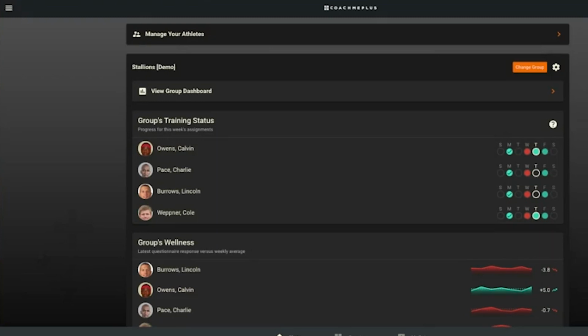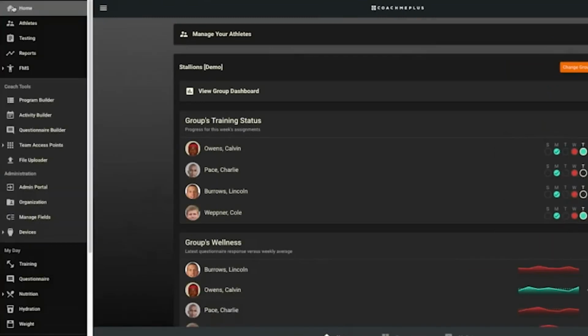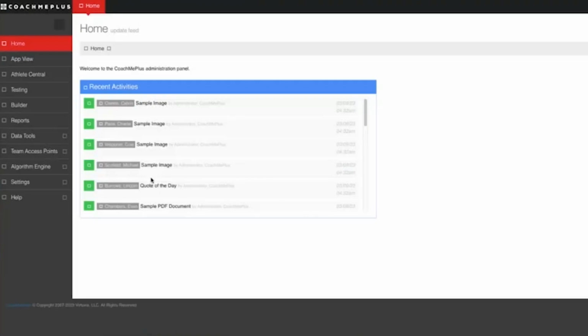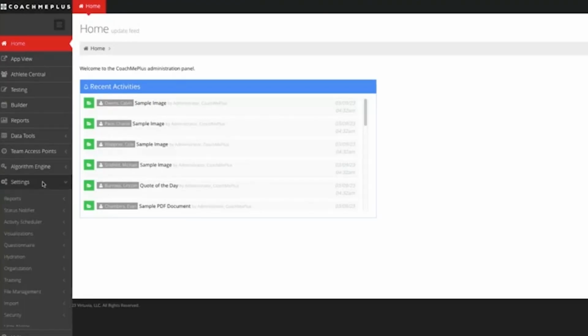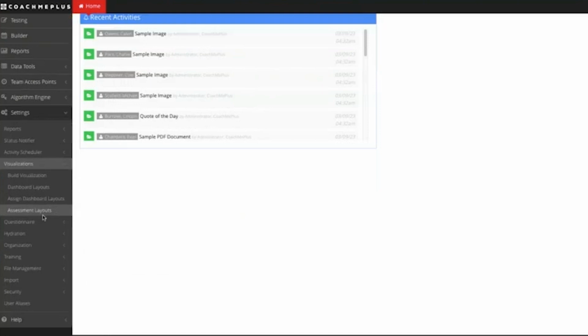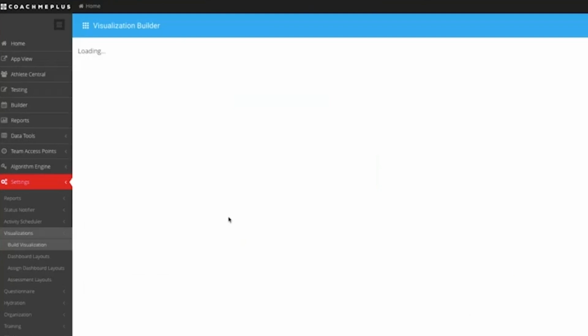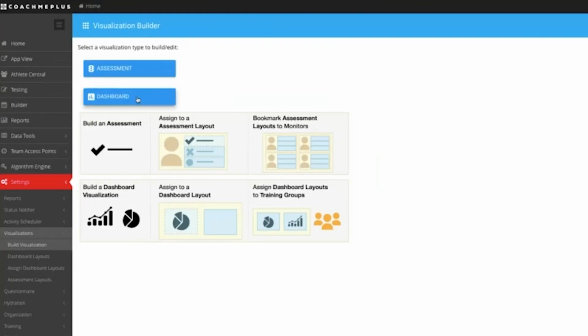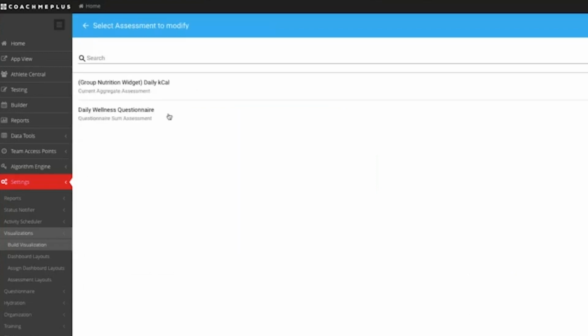So to get over into the Viz Builder, I'm going to go ahead and jump into my side menu, and I'm going to bring myself into Admin Portal underneath the administration tools. I'll come in here and jump into Settings, Visualizations, and Build Visualization as the step 1. So once this loads up, I have my 2 choices. We went over dashboards last time around, so we'll jump into assessments this time. So I'll click on that to bring myself to my menu of assessments.